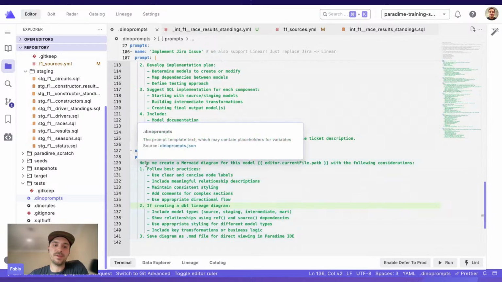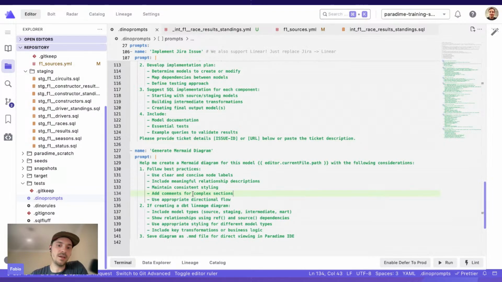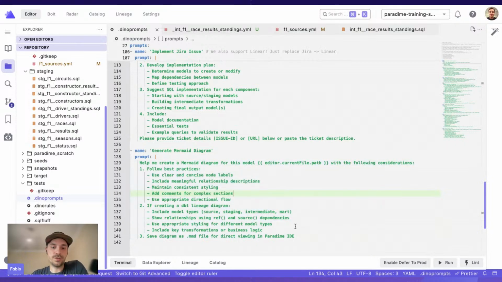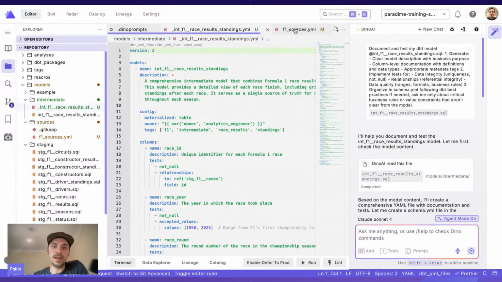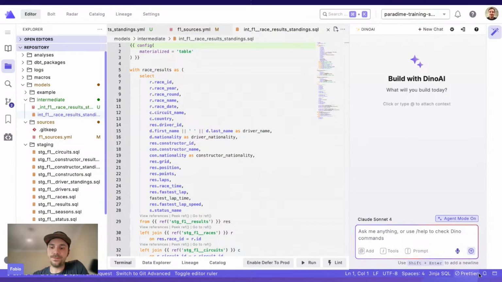The prompt says, help me create a memory diagram for this model, and I pass the variable of the current file with the following considerations. Follow best practices to make sure that you use clear and concise node labels, maintain consistent styling, and include relationship descriptions. If it's about dbt lineage, make sure that you show the relationships that use ref and source dependencies and so on, and make sure that you save this as an MMD file. What this means in practice is, if I now open my model again, I can click on new chat.